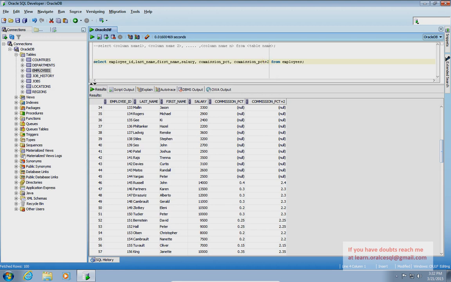It's a very bad practice when you're writing code. So now you can ask me the next question: how do I hide this information, or change this commission percentage plus 2 to a different name? For this, Oracle has provided something called an alias name. The alias name can be written in 3 ways.